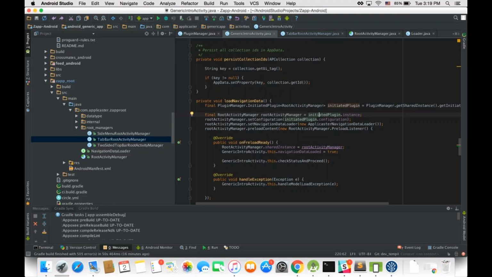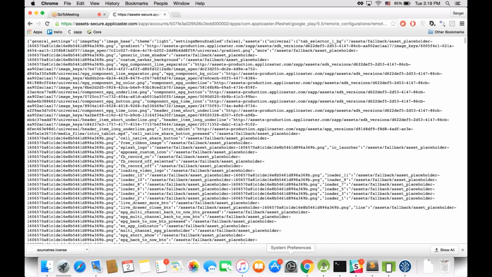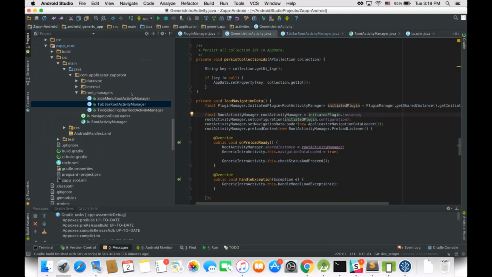Yeah, you need to upload your new plugin to Zapp, and inside your plugin manifest, you will have a dependency field that is the Maven URL, and then the Ruby scripts take that dependency and inject it inside the application build Gradle. So you have two options: either to add your new root inside the Zapp root, or use an external project.